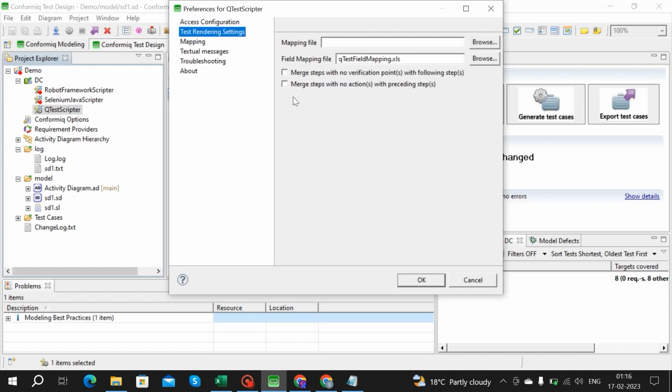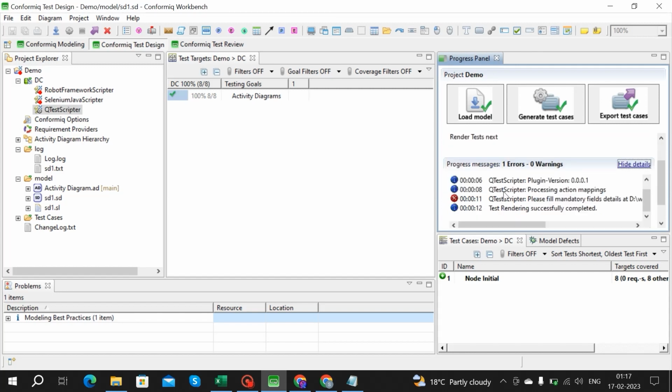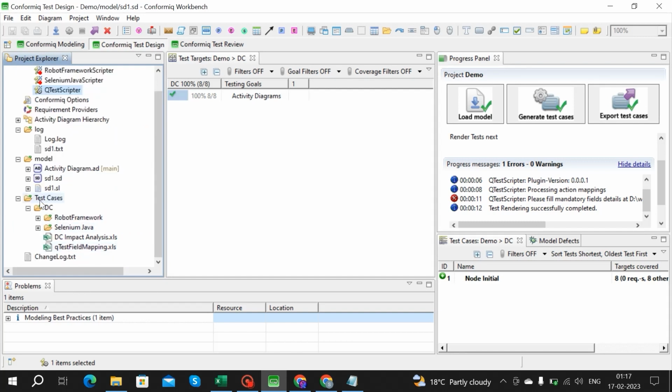The other configurations include providing a proper field mapping file in XLS format. Once this entire configuration of the Qtest scripter has been done, the user can proceed with exporting of test cases by clicking on the export test cases button. As you can observe now, the test run failed due to the initial requirement of filling the mandatory fields for the Qtest field mapping file which has been generated, which can be found within the test cases folder. So now, as you can see within the test cases folder, the Qtest field mapping file has been generated, and within it all the mandatory fields need to be filled.